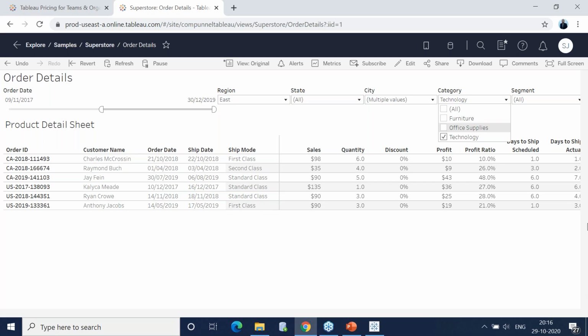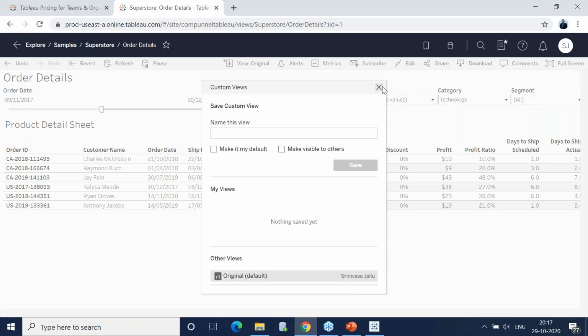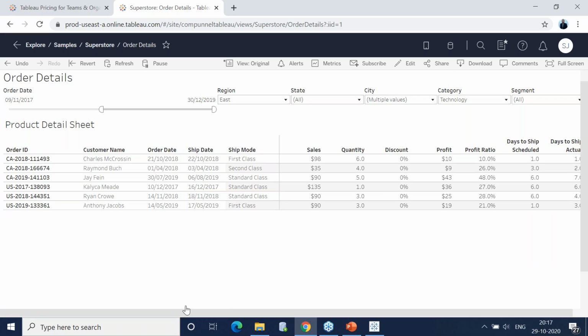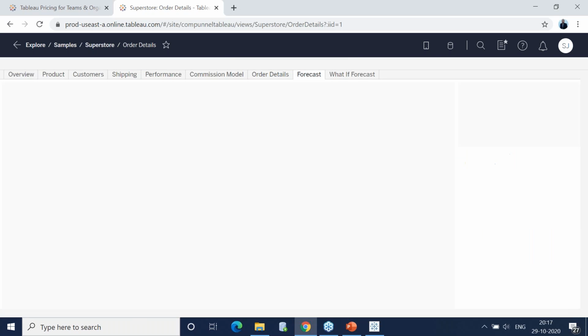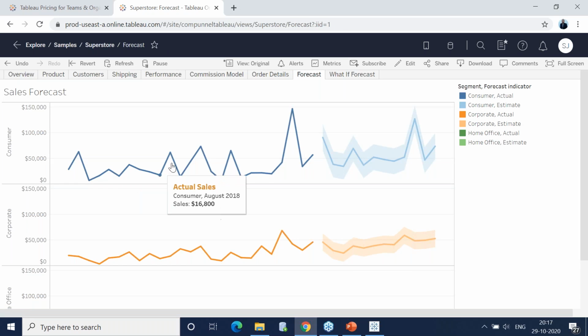And for that matter, we can see different things also. I will show you. So you can see different things and techniques you can use. Forecast also you can see. Okay, so this is my actual.